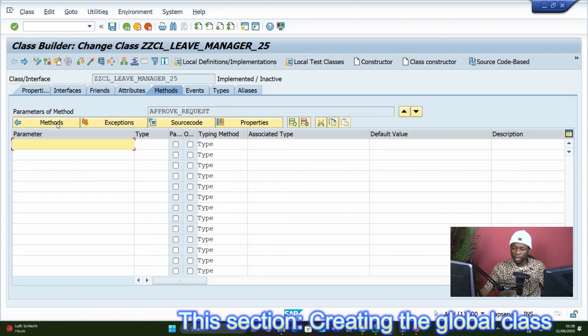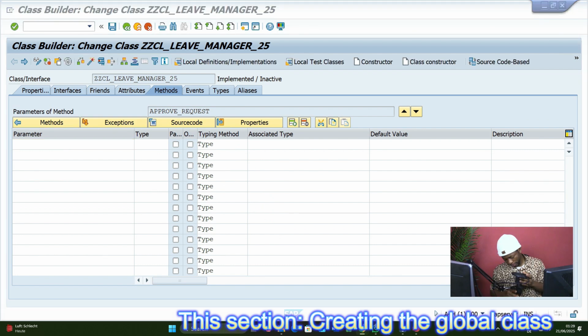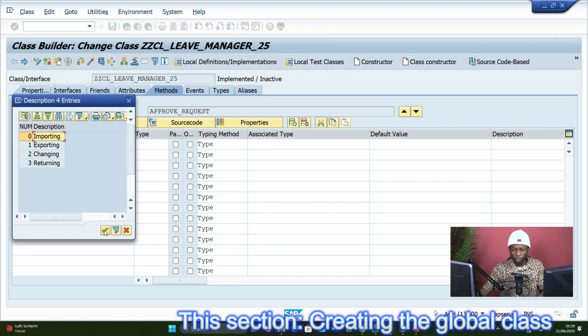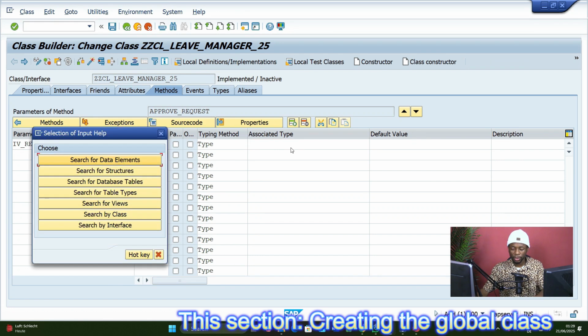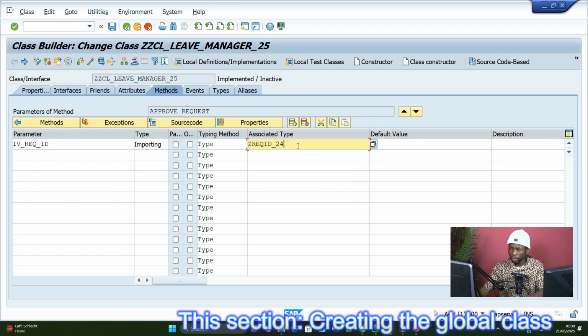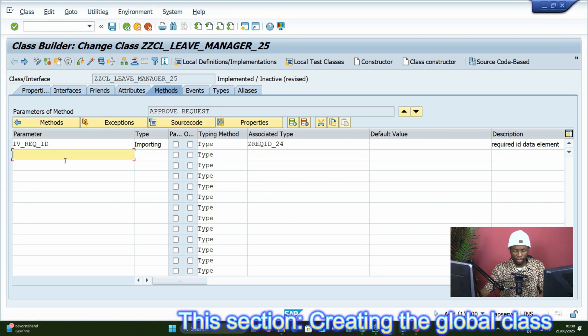Click on this and click on parameters. So we're going to have the following parameters for this required ID. Of course, the type will be importing, and this will be the required ID, the data element. So let's search for this, check the package. The required ID, this one, confirm this, hit enter. And then we are going to have an approver ID, which is the ID of the manager that approves the requests, because this is the approve request method.